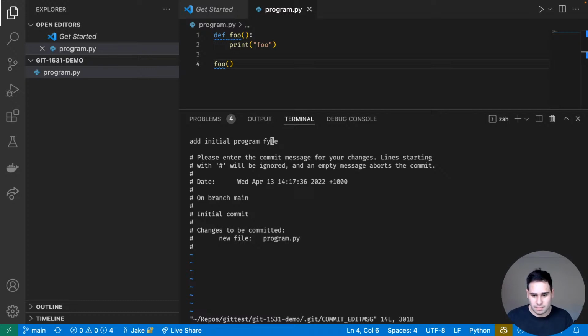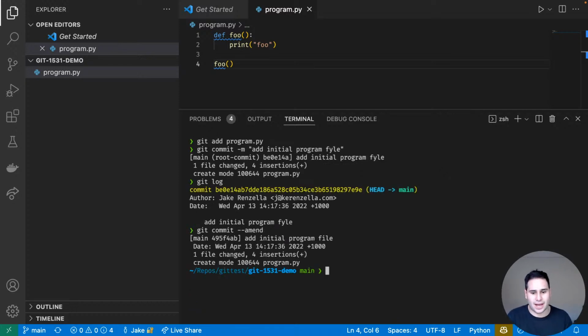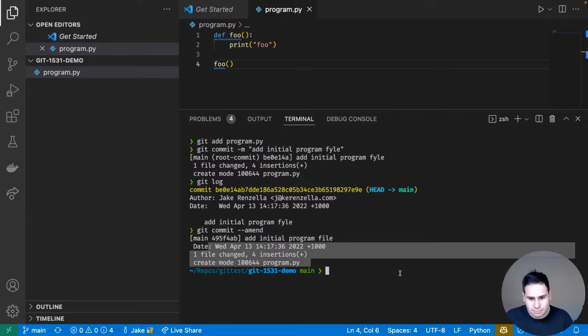Now this is using Vim because that's just the default text editor that my Git is configured for, but you can actually change it, and I'll show you how to do that. But I can just come in, if I'm in insert mode, fix that typo. So add initial program file, that's looking good. I escape insert mode, I write that, and I save that basically. And what we see here is that we get that commit made.